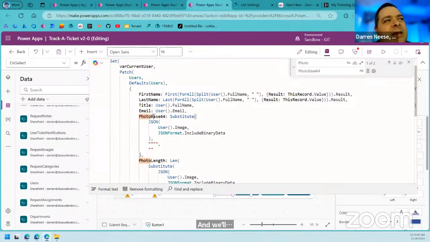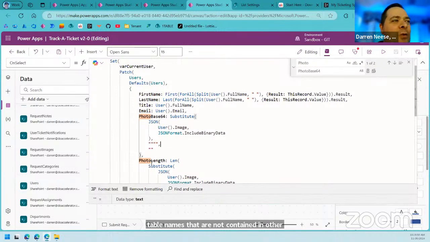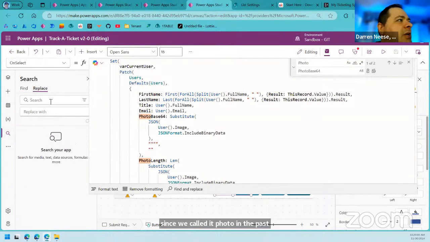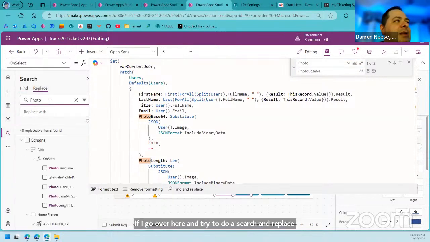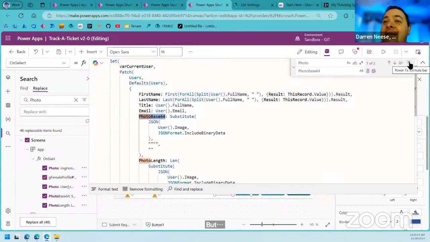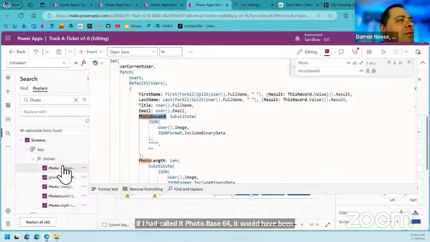Also it's a good idea to create table names that are not contained in other table names or that are common. Since we called it photo in the past, if I go over here and try to do a search and replace, it's going to find all kinds of things that have the word photo in there. But if I had called it photo base64, it would have been very easy to do a search and replace. See, there's like 48 of them.